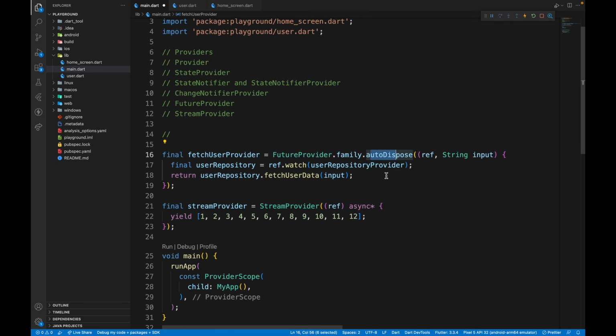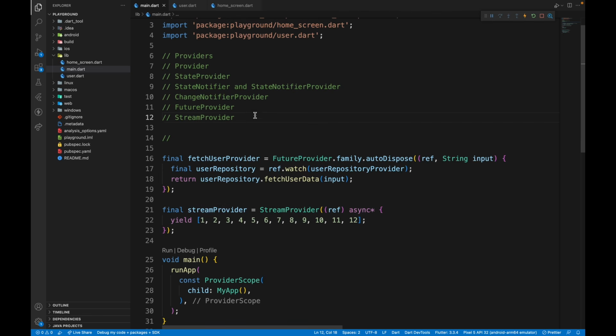So when you do that, it will avoid memory leaks in your application, and it will autoDispose your provider with no memory leak, and it will, well, of course, dispose of your provider. It will destroy your provider's data and state whenever it's not in use. That's why it will automatically dispose it off. And you can do the same thing for every provider. So if you have Provider, StateProvider, StateNotifier and StateNotifierProvider, ChangeNotifier, FutureProvider and StreamProvider.